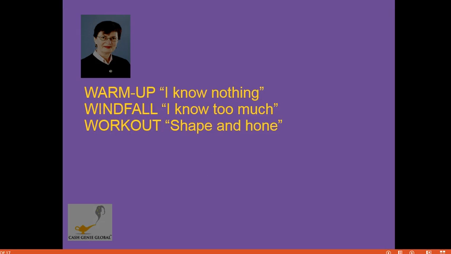So remember to run my word limit wizard. Warm up by clearing your mind. I know nothing. Collect your windfall materials for your assignment. I know too much. And work out to get your submission within the word limit. I now shape and hone.